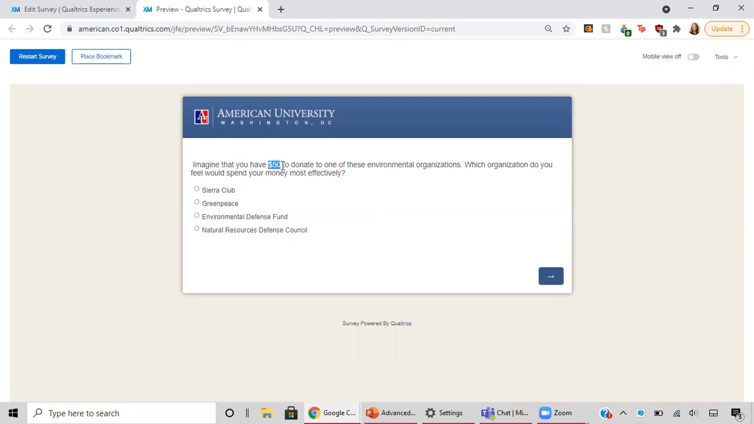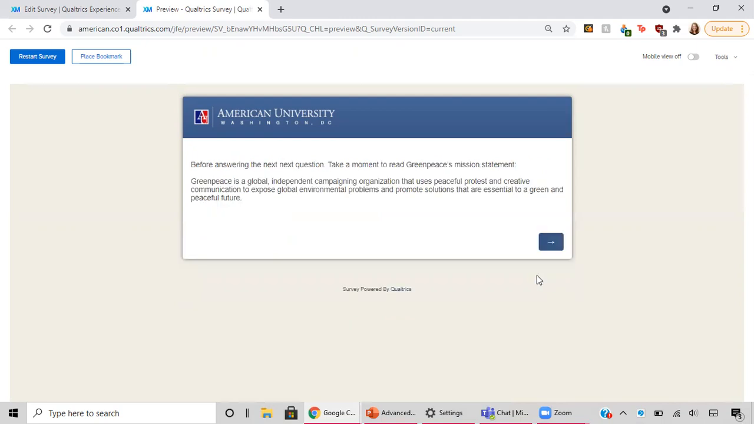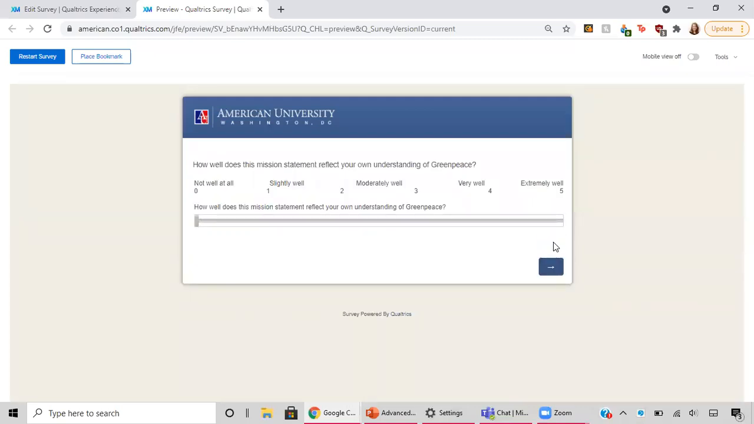Imagine that you would have $50 to donate to one of the environmental organizations. That has randomly appeared instead of 500. So that looks good. And then this time we got the one without the Greenpeace logo for the mission statement. And this was just a simple slider.